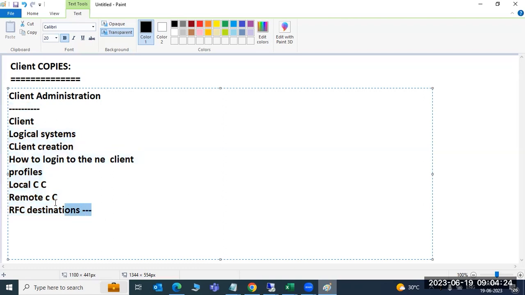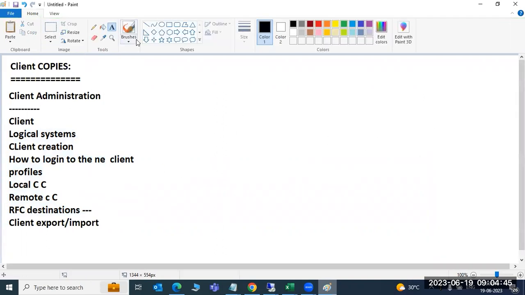The one topic left as part of client administration is client export and client import. It is similar to remote client copy; this is the client export and import method. What does export and import mean? One small example: export business, import business. Most of you are aware of what export and import means. I will take a small example here.